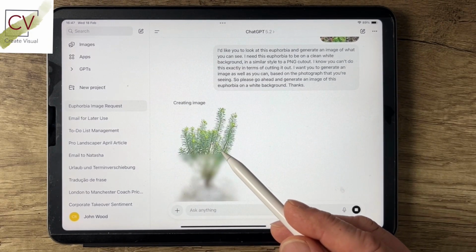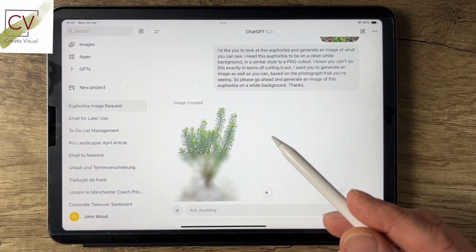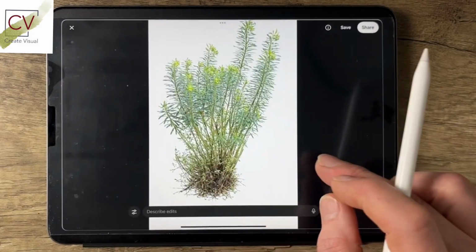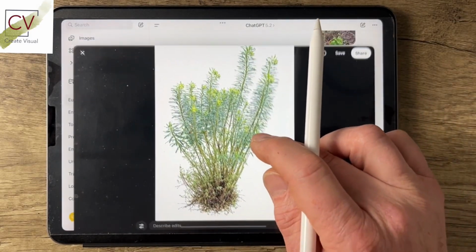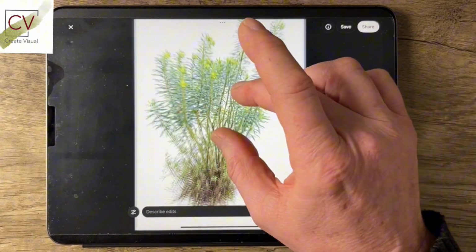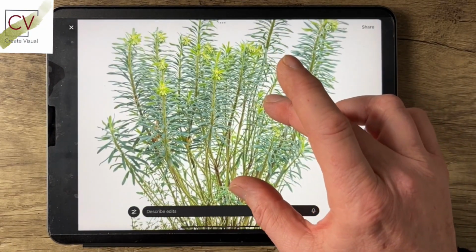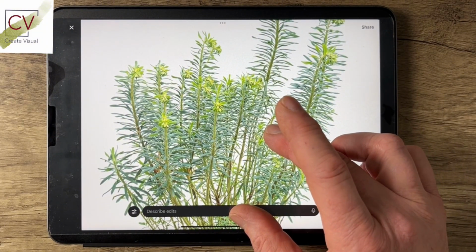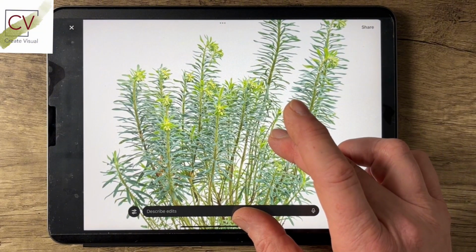And there it is emerging. It's emerging a little bit slowly, but it's there. And if we open this up, you can see it's actually done it incredibly well. This image is not actually the original photograph. It's a reconstruction based on ChatGPT's pixel by pixel interpretation of the original.